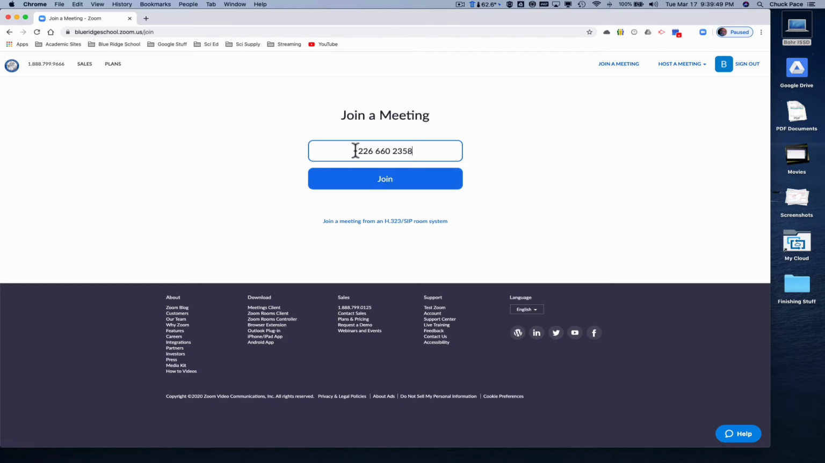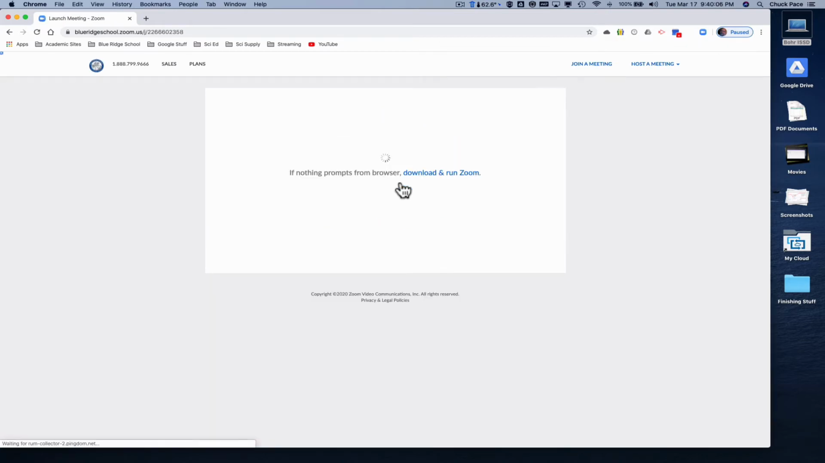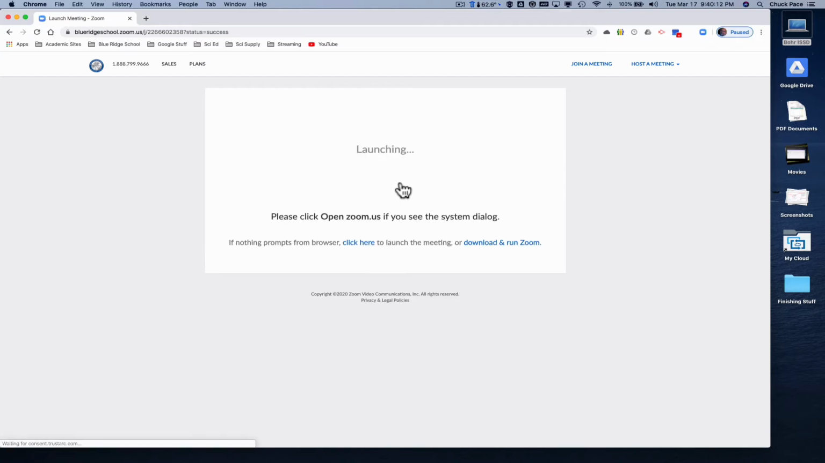And this is, by the way, my classroom number, my personal meeting space or personal meeting ID. And this is basically going to be our classroom. And I'm going to go ahead and join that. So I'm trying to join my classroom as a student right now. Now, it sees that I don't have the software installed. I uninstalled the software to do this video with you guys.